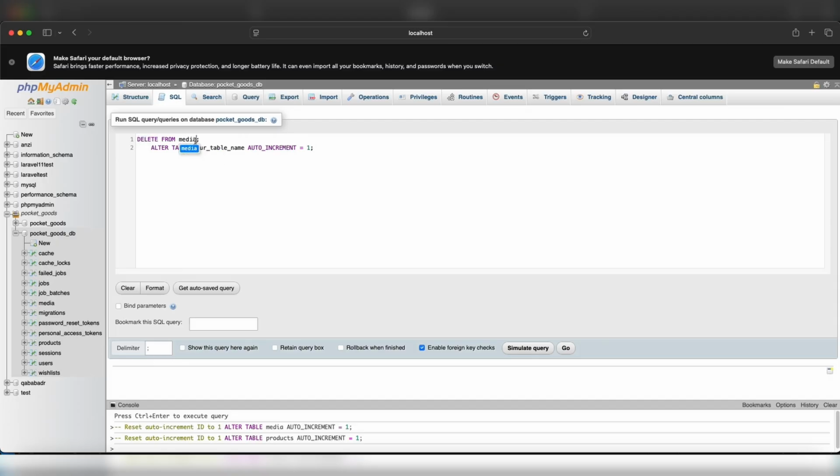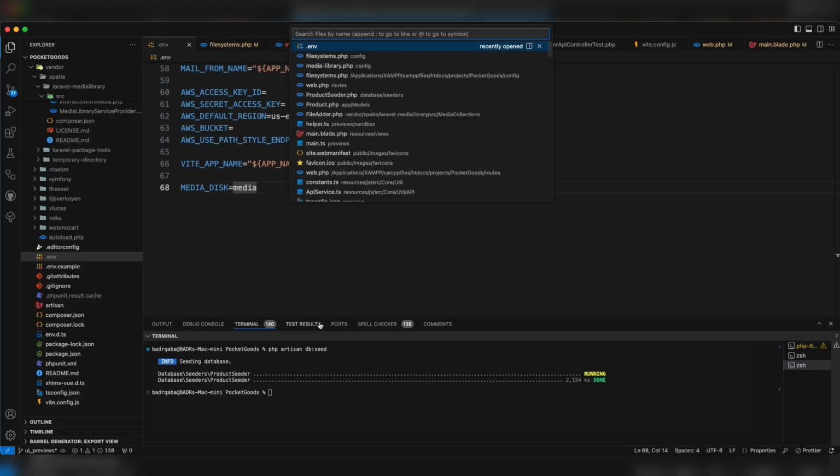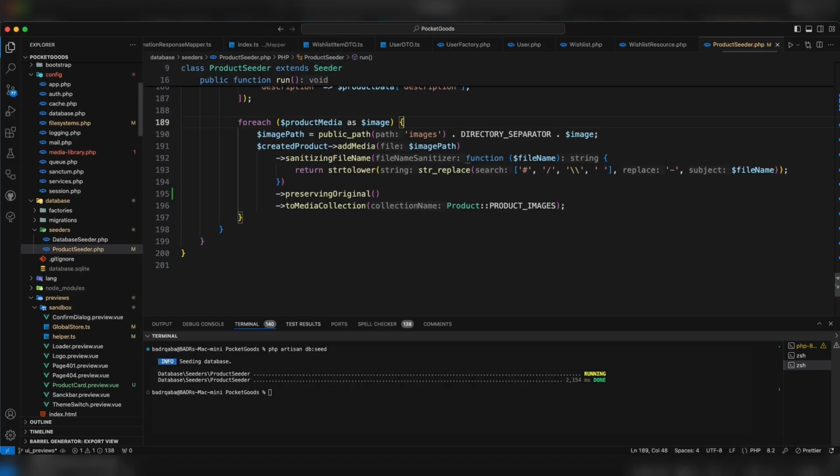It's media, and it's going to be media. Run the query, and instead of media, do products and product. Come back here. So I'm going to close this one and run the seeder. So that's what I did. I refresh the seeder, and do not forget actually in the seeder to preserve original if you want to keep the original images. So after doing that, I was able to access the images.